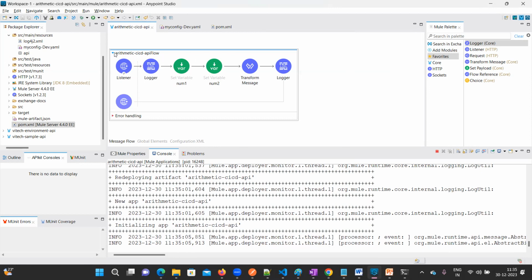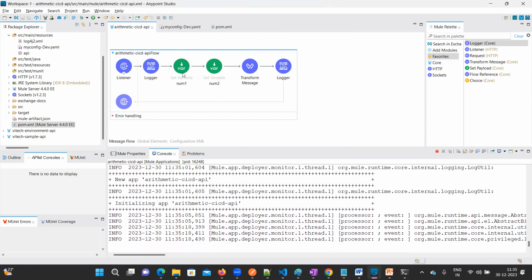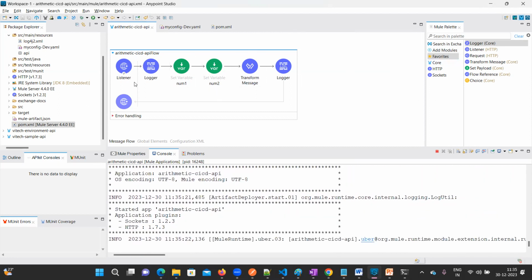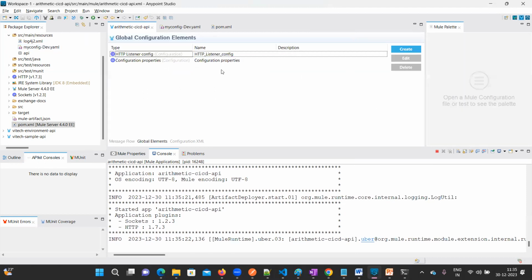See, the first step is whatever configurations you have to do for arithmetic, like number1 and number2, we have to configure. If we are going with any external configurations, we have to create a YAML file or properties file. That file we have to configure in global elements. Here we have configuration properties, and there we need to configure.